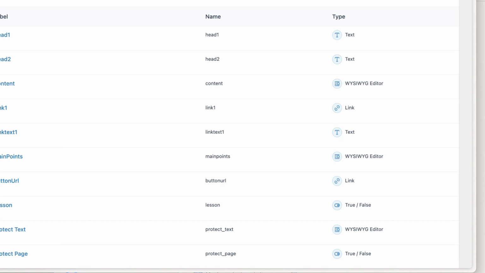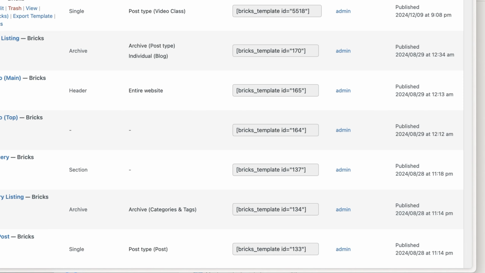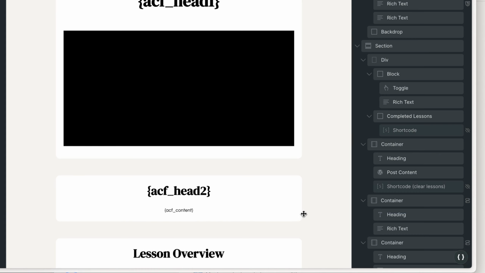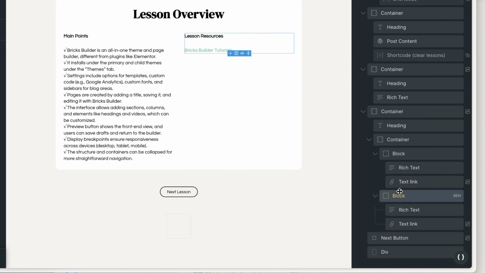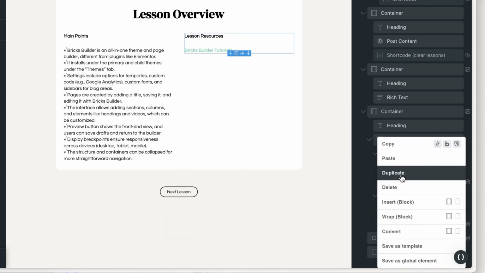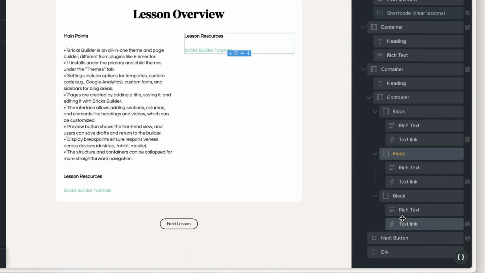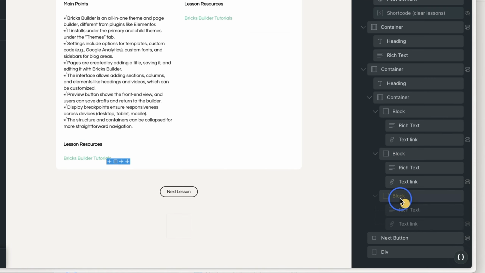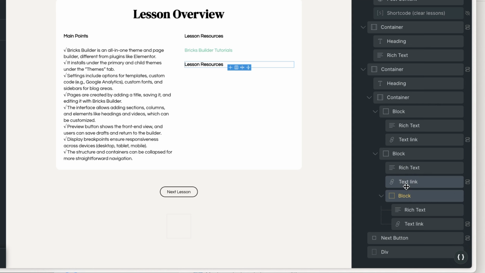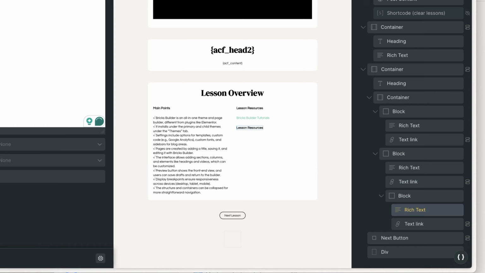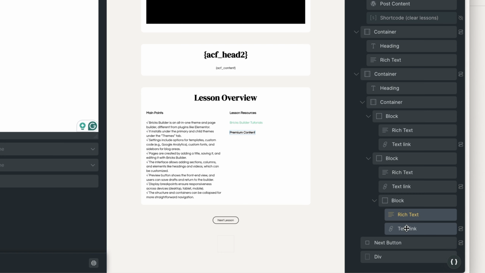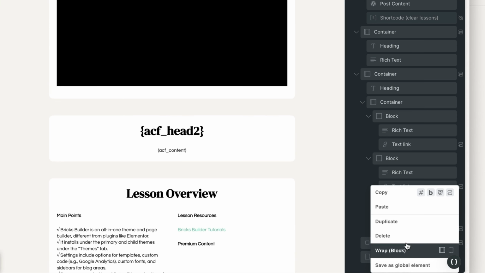So let's go into our templates. We'll select the course template, and we want to select this block here. We're going to go ahead and just duplicate it, right click. And then we need to move this block directly underneath this text link here. We'll click on this and rename this to premium content. And then we'll delete this text link here.